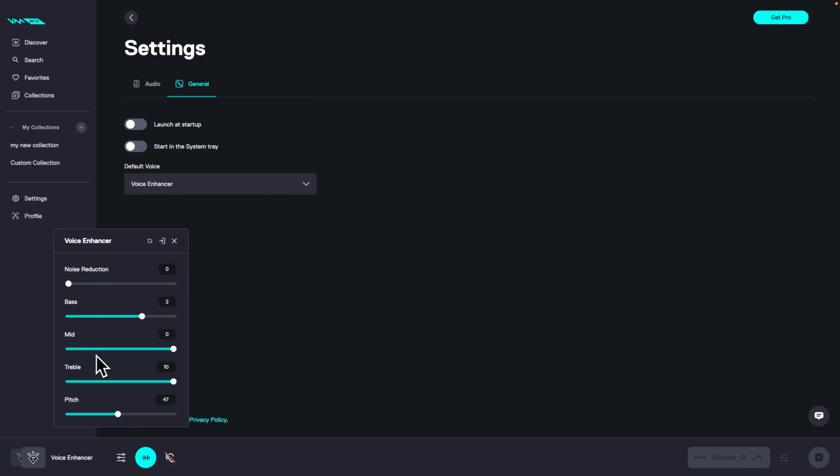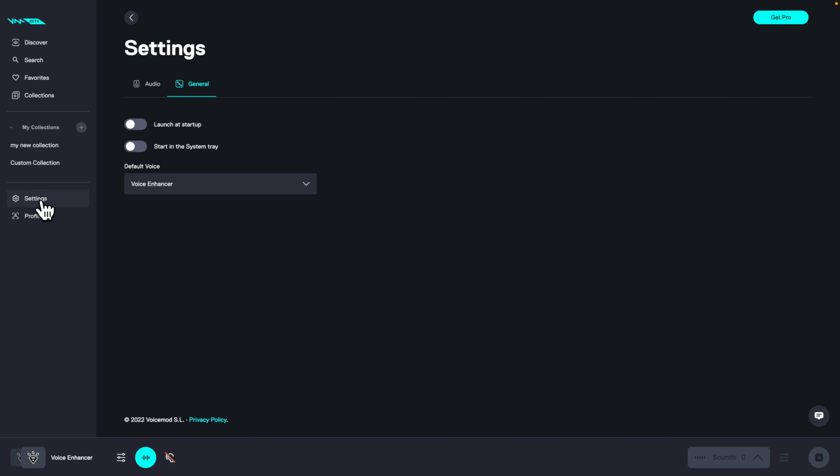Down here you can alter the settings of your current voice effect, and here you can turn your voice changer off and on. Here you can hear yourself if you press it. And that's basically it, guys.